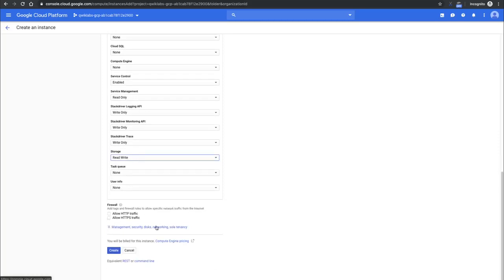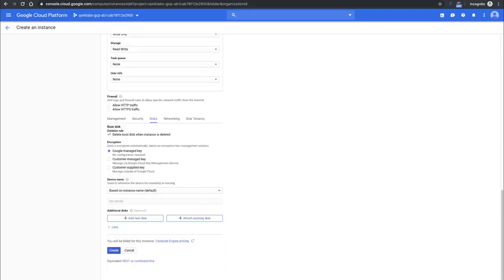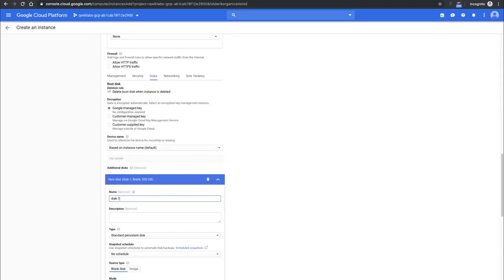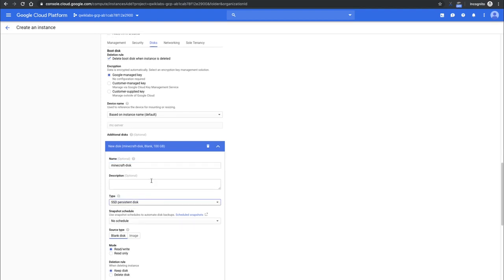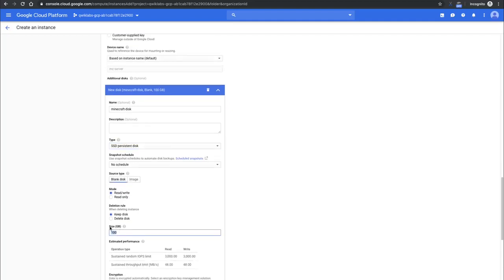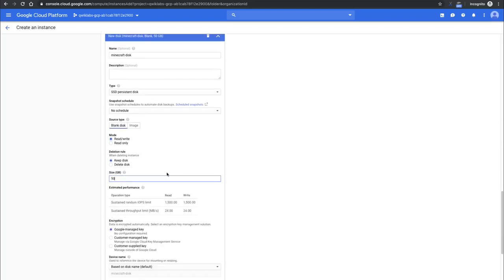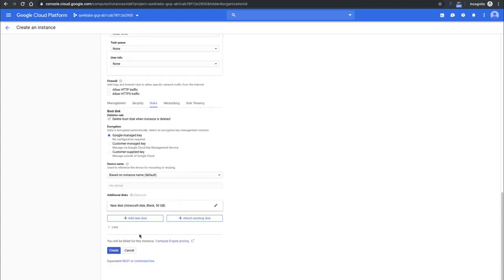So let's expand the option down here. And under disks, we're going to add a new disk. And we're going to call this the Minecraft disk. And we are going to make that an SSD persistent disk. It's going to be blank, so no source. 50 gigabytes is more than enough for what we're trying to do. And I'm going to leave the encryption as Google managed key. So let me click done, and this is going to create that disk and automatically attach it to the VM.